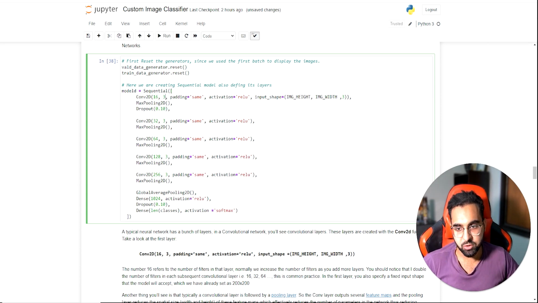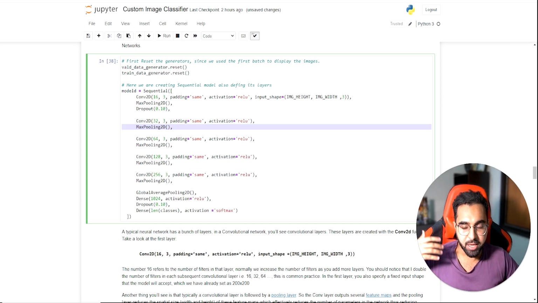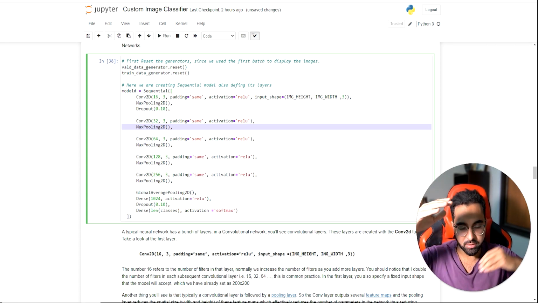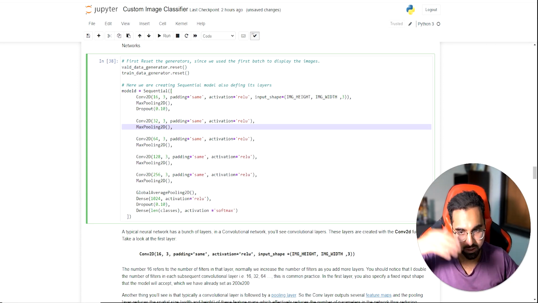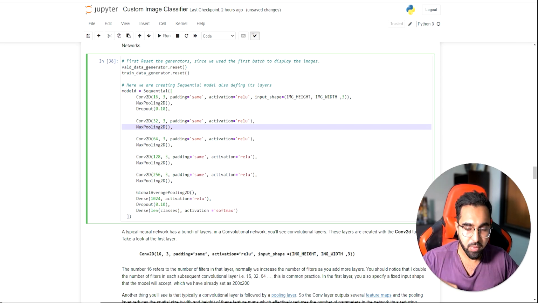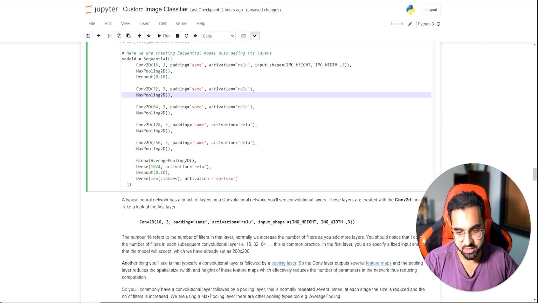In each layer set you'll see that I'm also doing max pooling 2D. And I'm using all the default parameters. By default, you halve the size. You use a 2 by 2 kernel, and this will make sure you halve the input, so you'll get half the size.